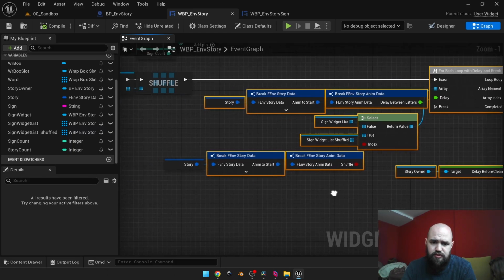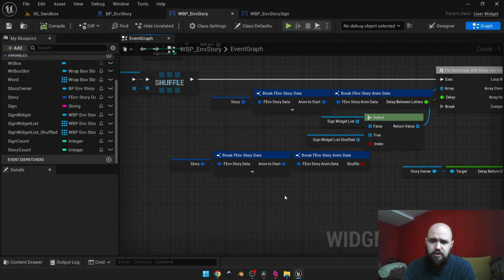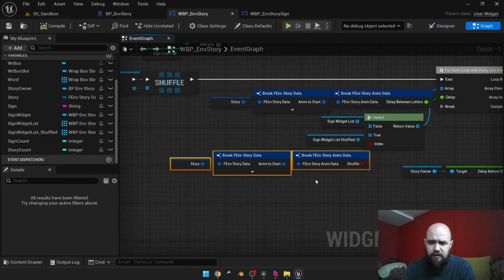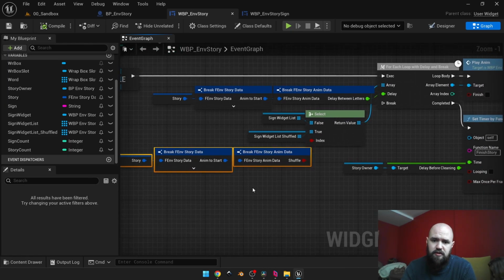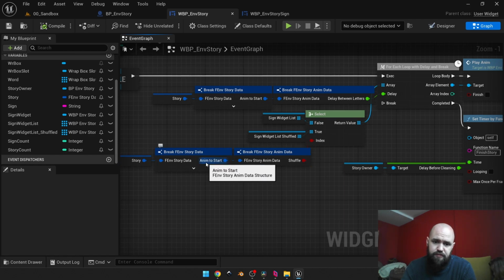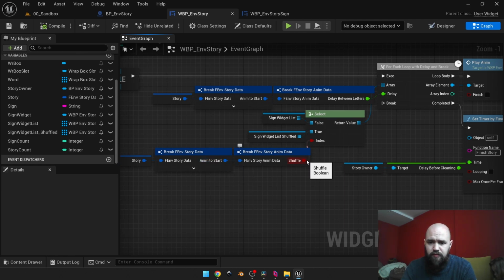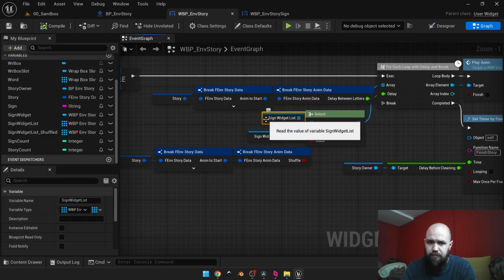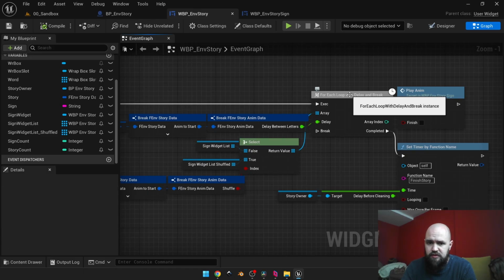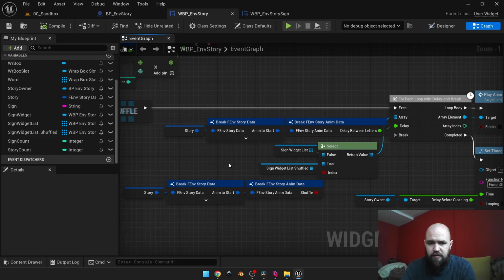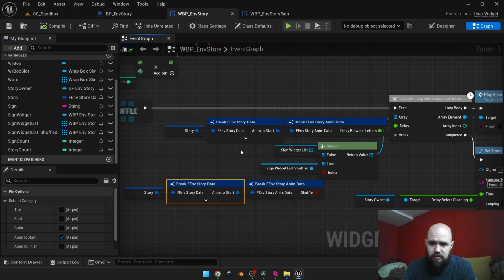So first we need to check whether our starting animation should be shuffled. So for this, from story, we need to break the structure of the story data, and then we need to break the structure of the anim data, anim to start. Based on the return value of the boolean, we need to select whether we go with the shuffle array or with the original one. So then we can iterate using the for each loop with delay. Also, make sure that the structure that you break here uses the anim to start attribute here and here.